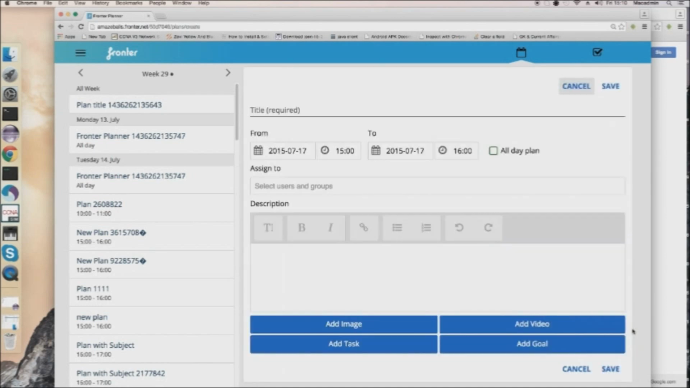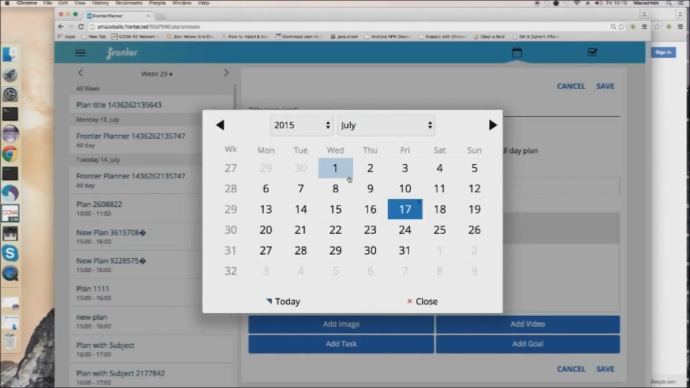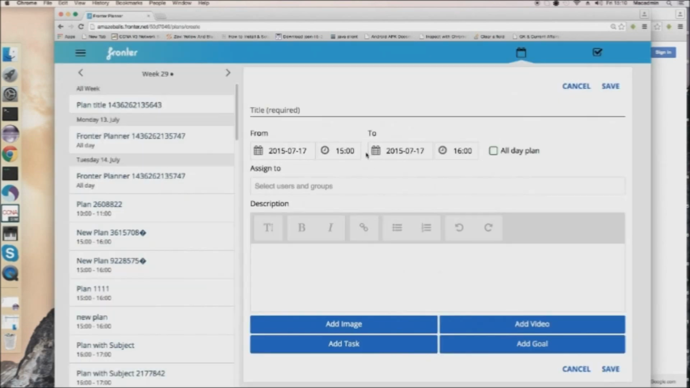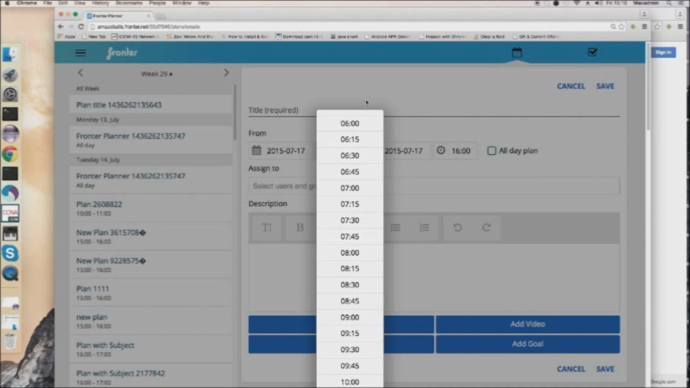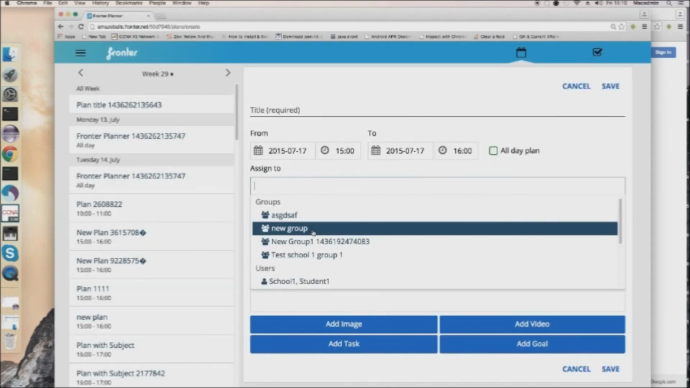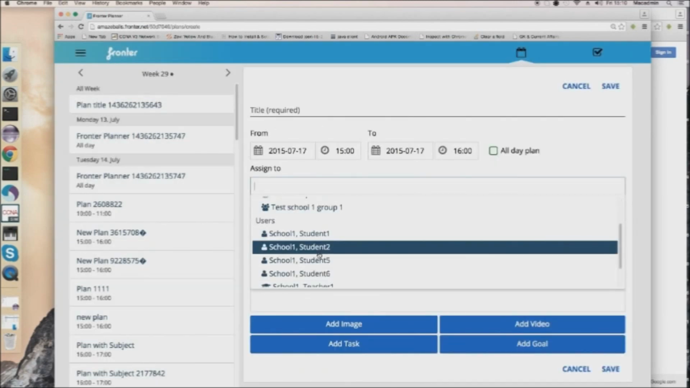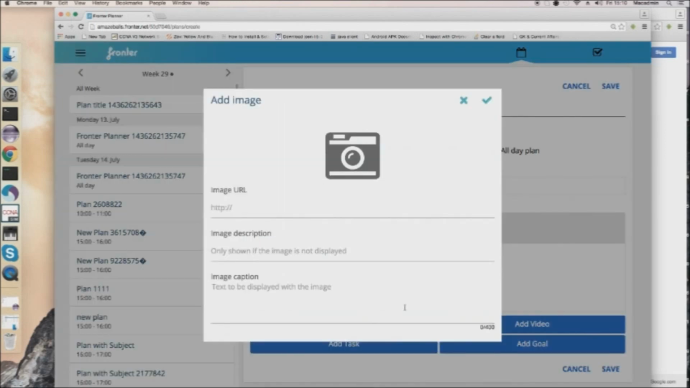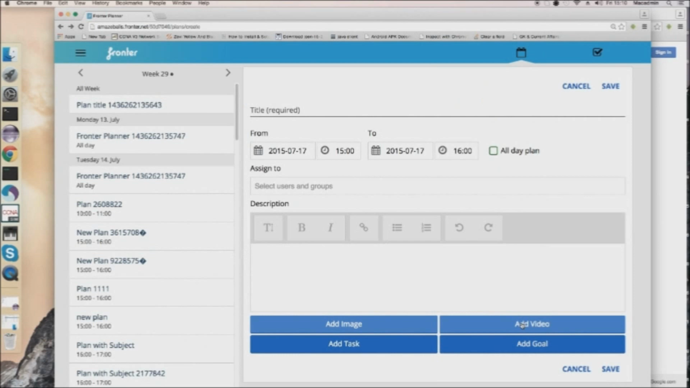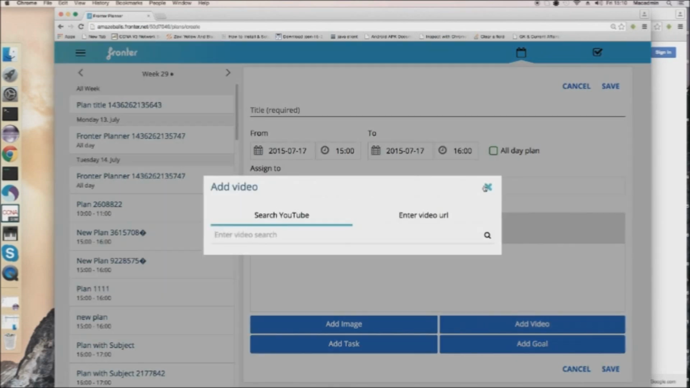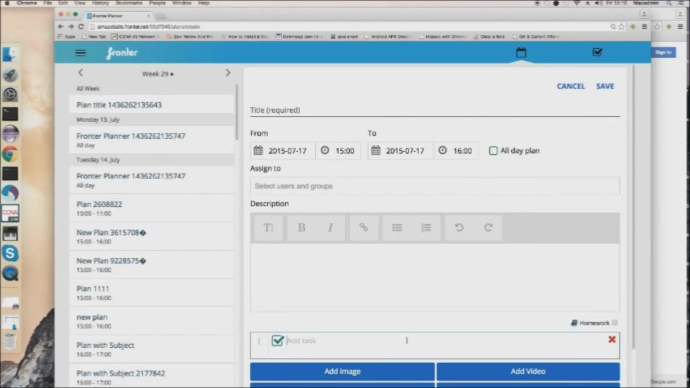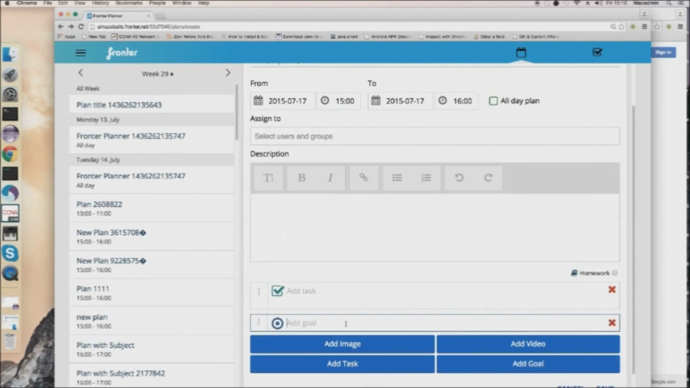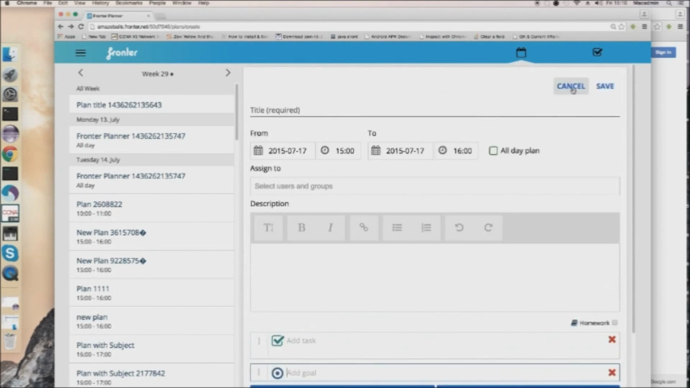It will take you to the Create Plan screen, and you can enter all your information like the title. You have to select a date, you have to select the time of the task, and then you have to select a particular student to which you have to assign this particular plan. And then depending on the requirement, you can add an image, you can add a video, or any kind of task or goal into this plan. So that's how a teacher is going to log in and try to create this task and save it.